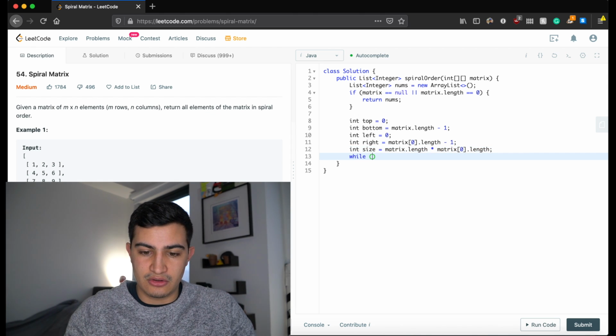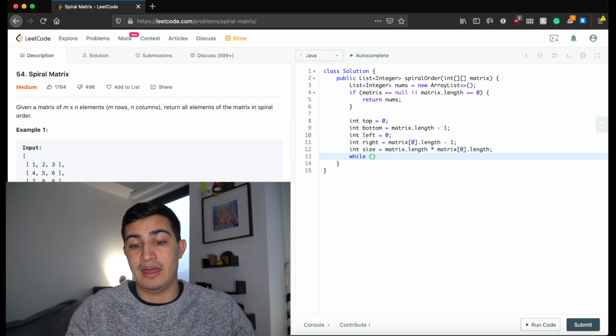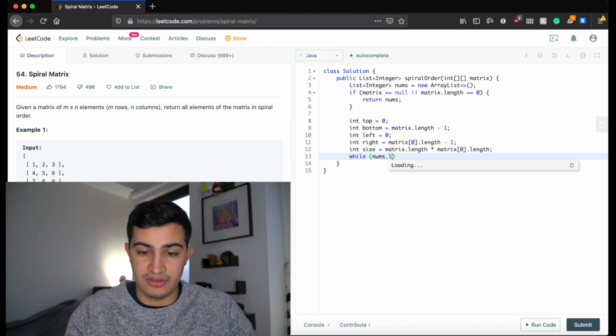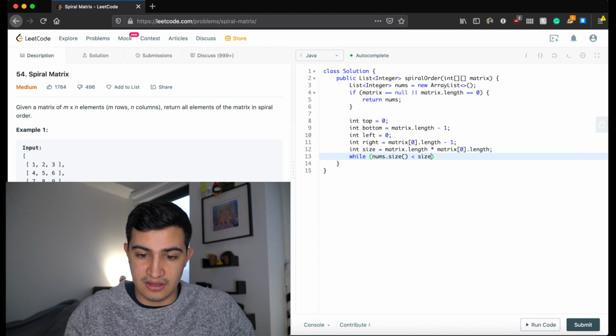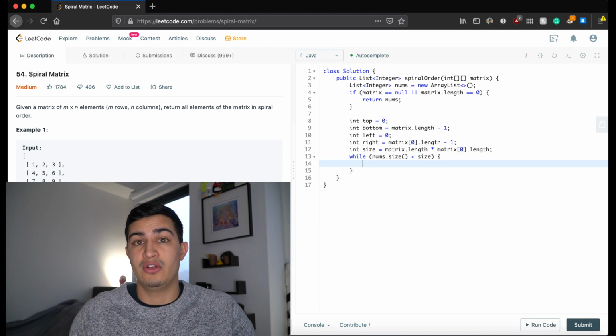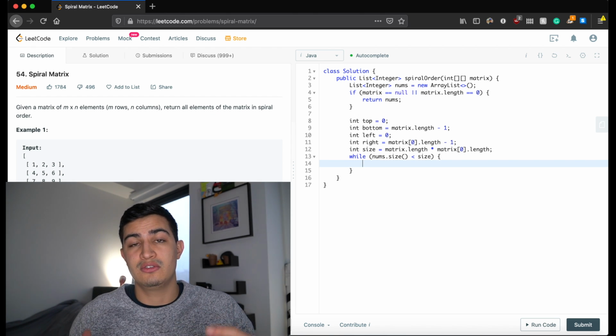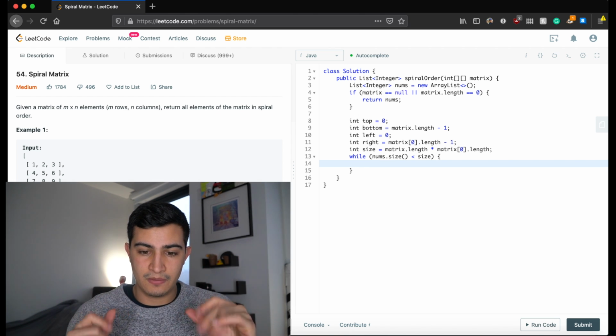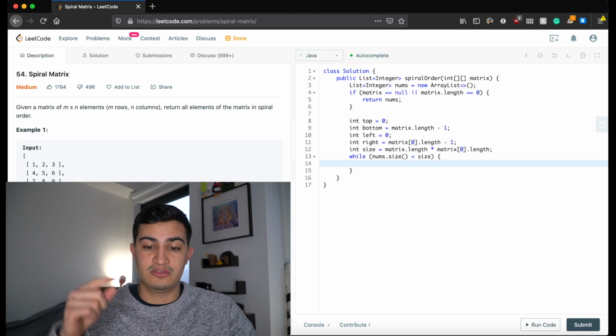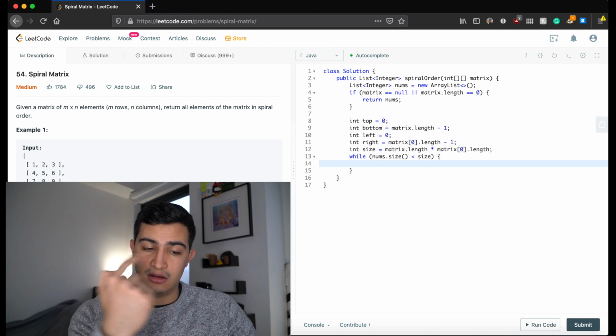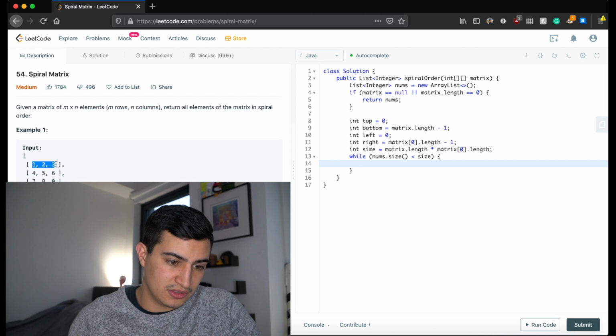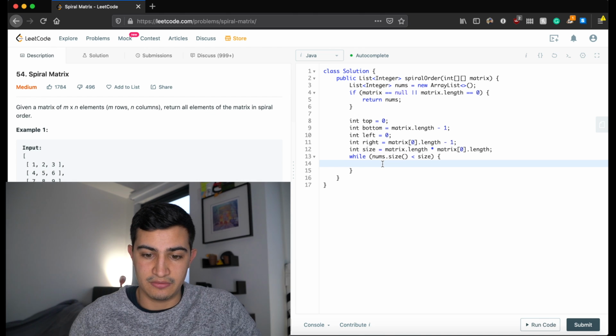So now I could just go through the matrix while that size hasn't been met, right? So while nums.size is less than the size of all the elements together, we need to continuously add those elements in a spiral order. And so now what we want to first do is just traverse along that top row, right? So in our example, we want to pick up 1, 2, and 3. So let's do that first.